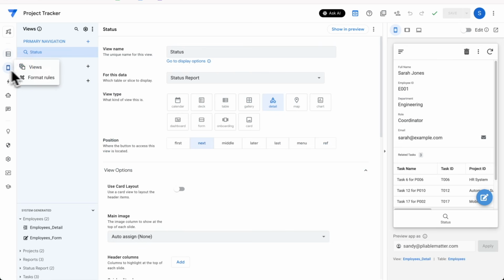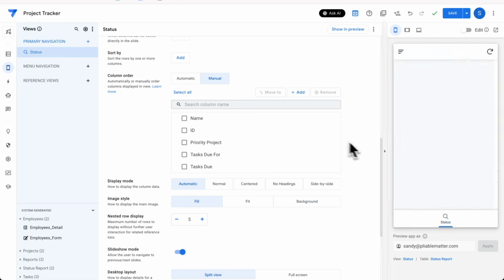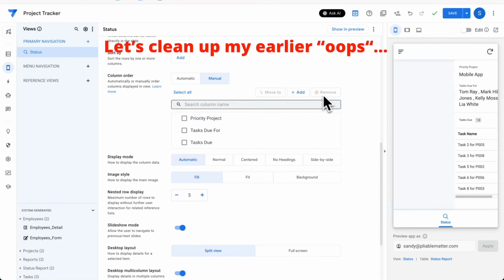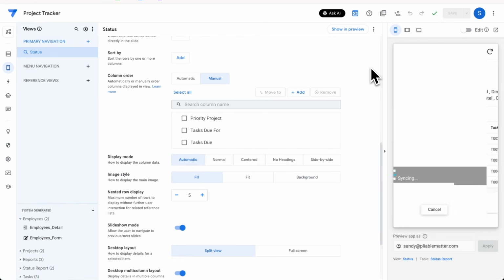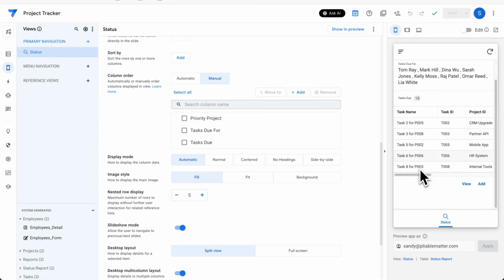And now if I go back to my view again, I'm going to add in the tasks due column and save. And now if I go back to my status here, you see that we've got the 3 different columns that we set up. First, the priority project. Next, the tasks due for, so the people that we need to book to get their tasks due. And then the specific tasks listed out here.